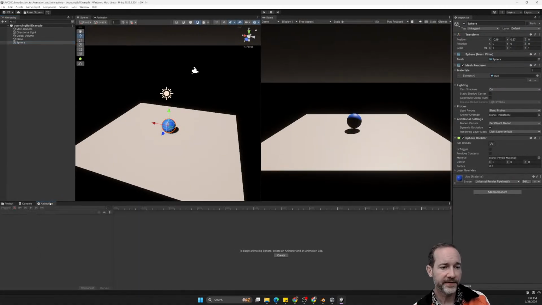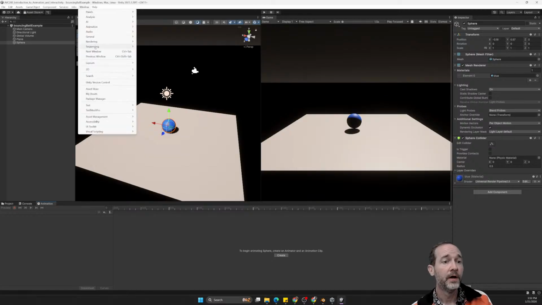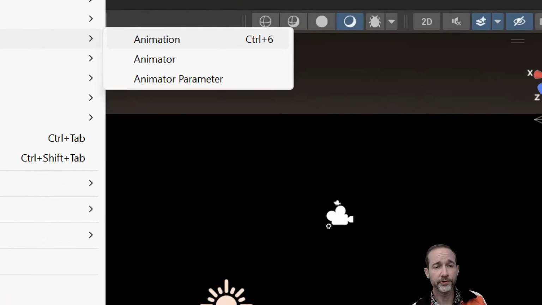If this animation tab is not there, you can go to Window, Animation, right? So here we get into a little bit of Unity vocabulary friction. The animation window is where you're setting the keyframes. The animator is the thing that controls the animation clips. We'll see the difference here in a minute.